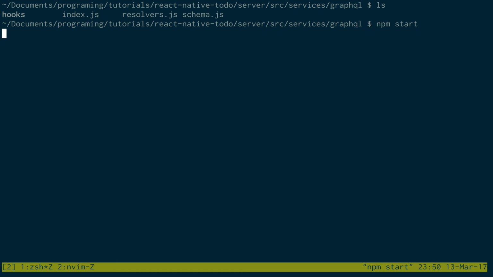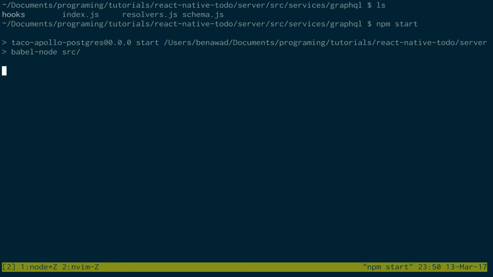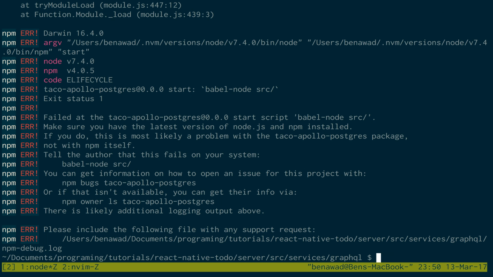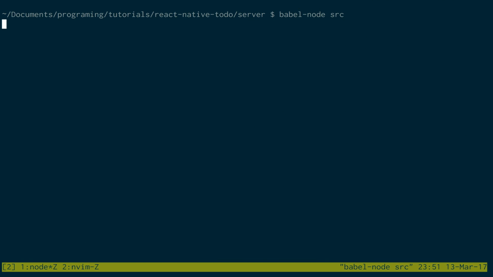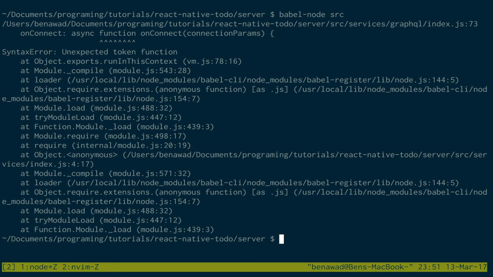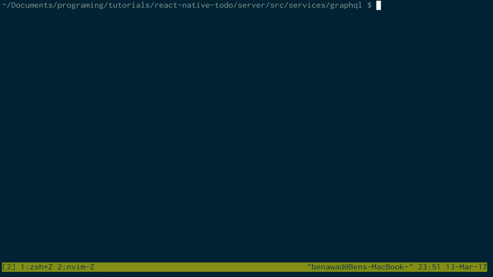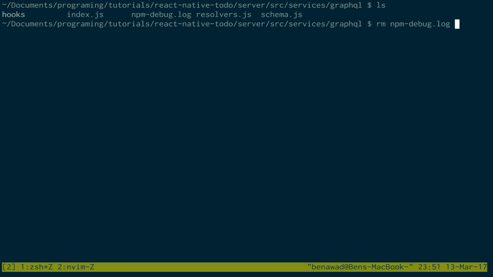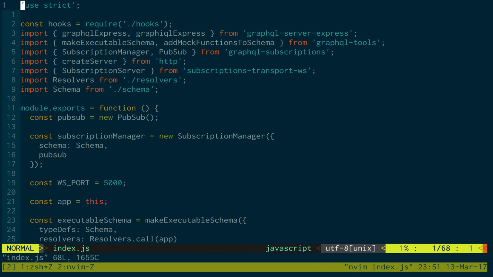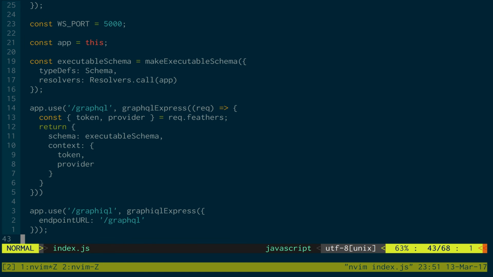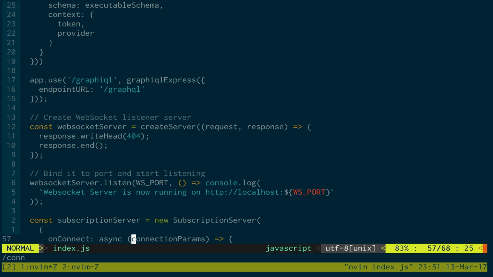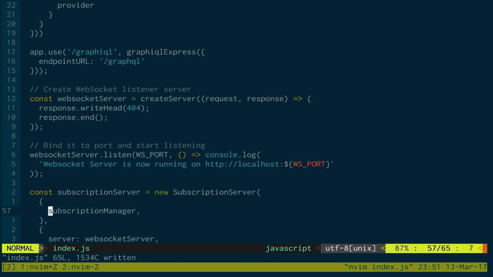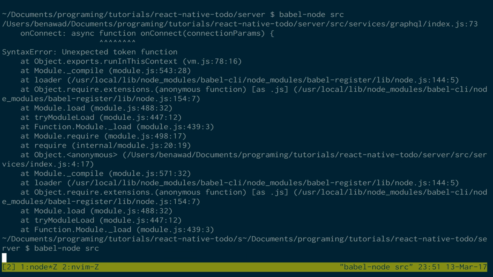Because I don't know what else we would do. Let's just start it, see if it starts up. We have a problem. Kind of expected that. We're doing some weird stuff. Async function. Okay, let's just not worry about that because it said move npm debug. Just do the subscription manager. So I'm just removing that on connect.